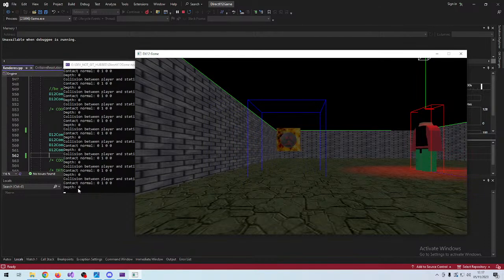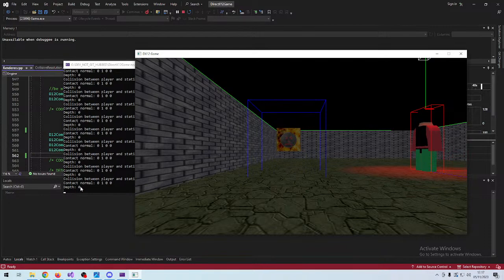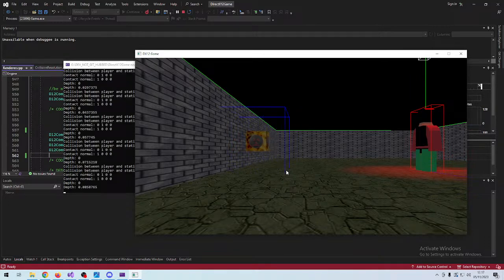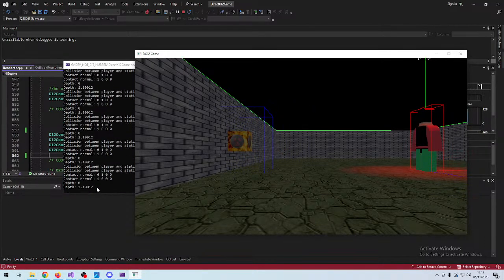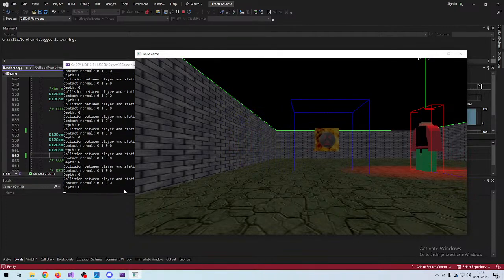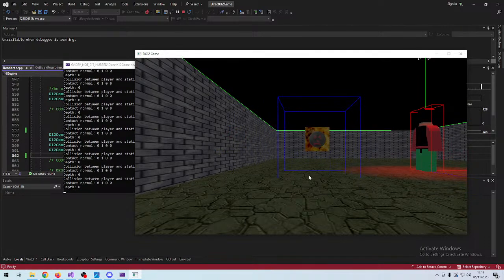We do have a penetration depth. So yeah, you can see we have a penetration depth of something close to a lot. I would prefer that it actually didn't collide with the floor.